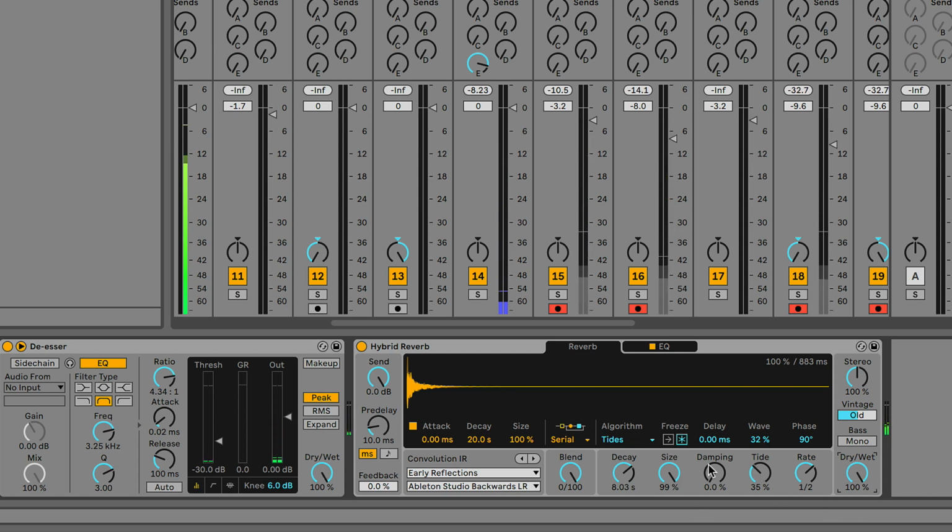We've got just the full wet reverb here. You can hear this tide bit and it's modulating things from side to side. And the other cool thing you can do with all the reverbs is freeze them.